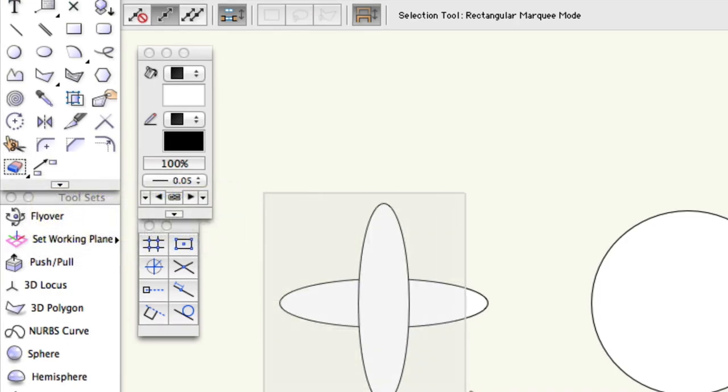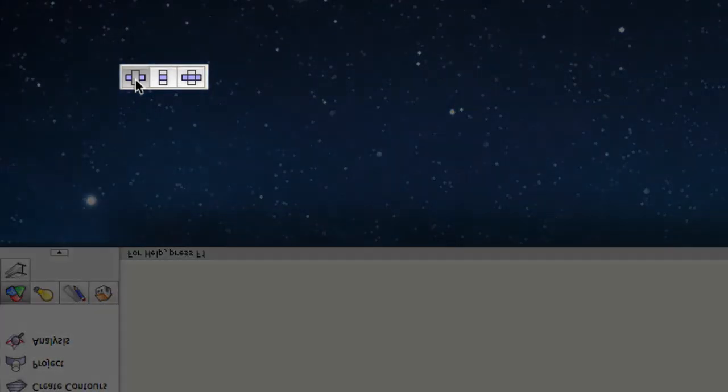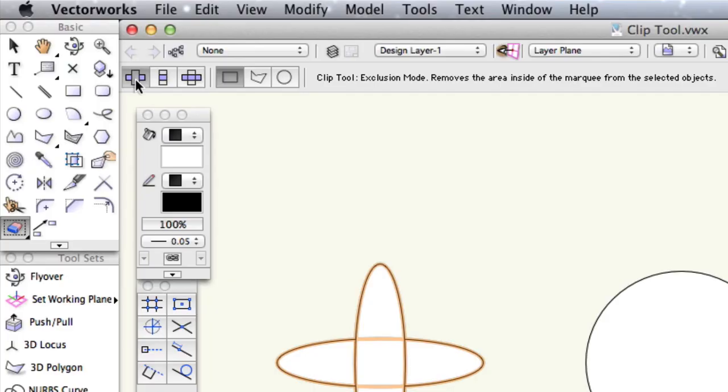With an object you wish to clip selected, activate the clip tool. The clip tool has three primary modes and three marquee modes to choose from.